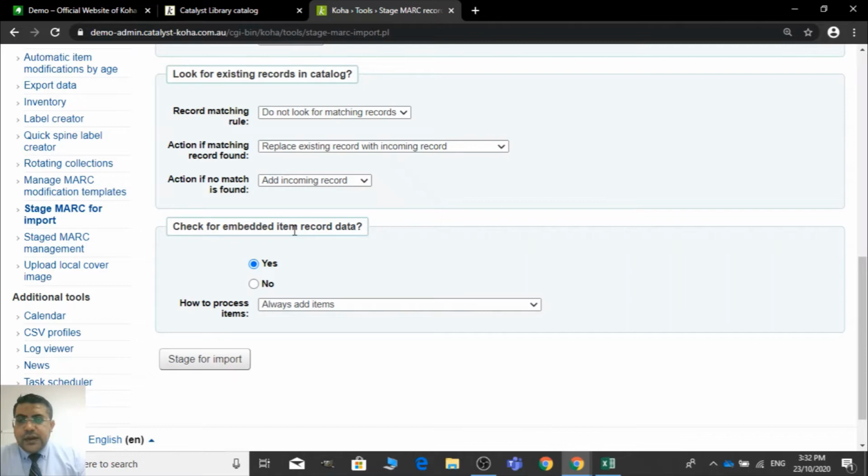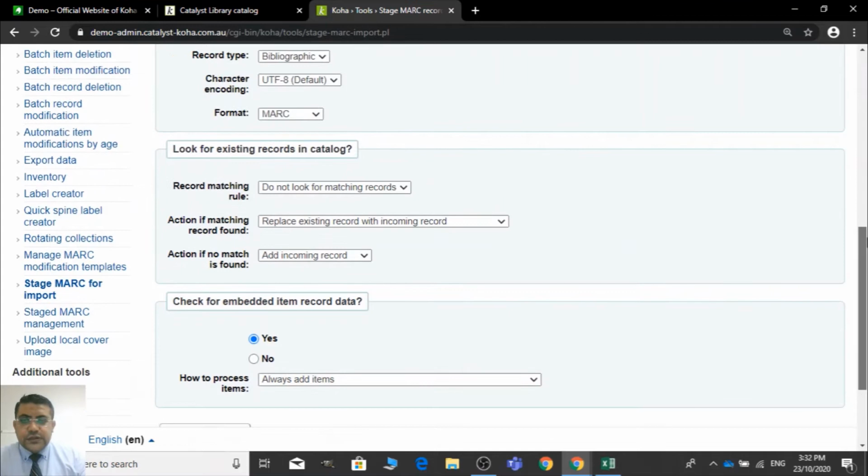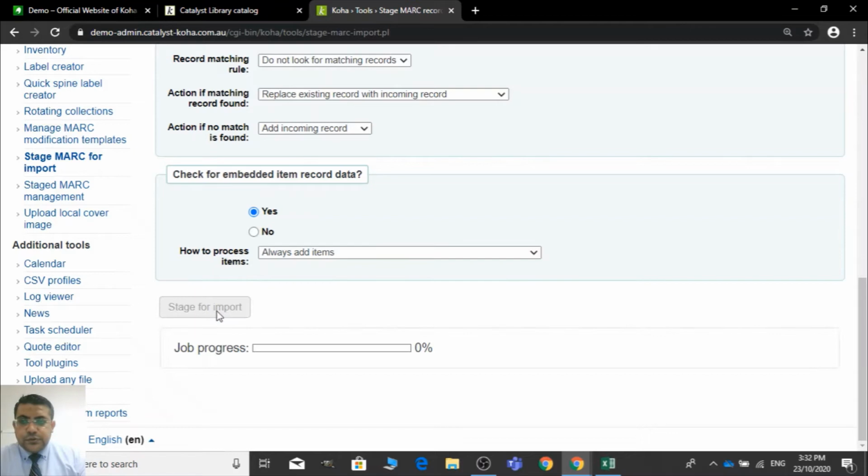And the same for this, check for embedded item record data. Yes, we must check this. How to process items: always add item. This is the default, so go with the default value. And there you need to click on stage for import, and again it will take some time, depending on the size and records of your file.